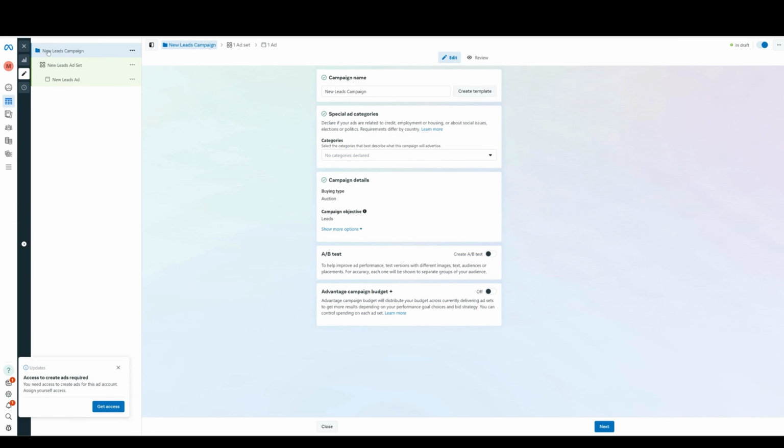So inside of Facebook ads, we have our campaign, our ad set, and our ad. First off, we'll set up the campaign. We're just going to name the campaign something related to what this ad is going to be about. So let's call it solar campaign. And then next, we're going to select from our special ad categories.